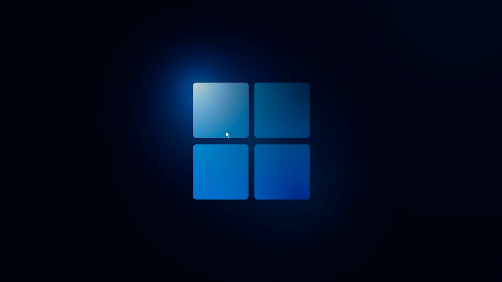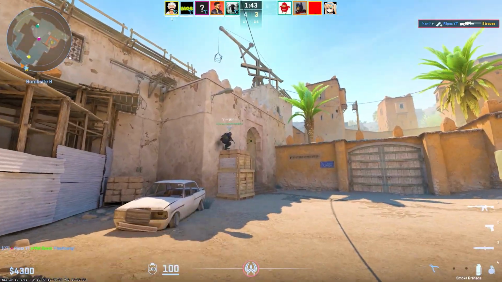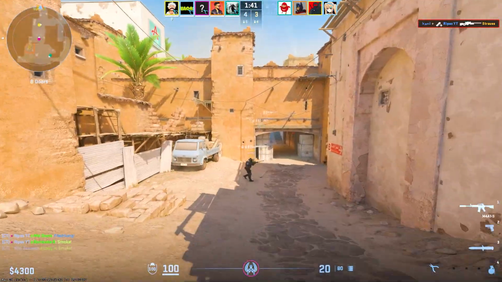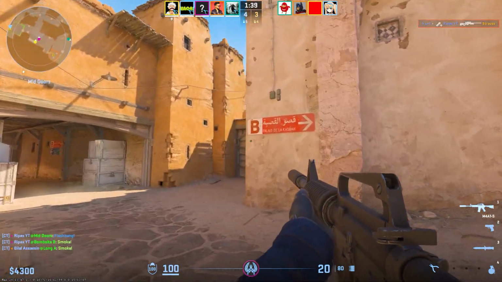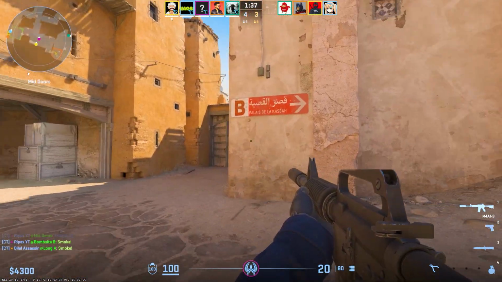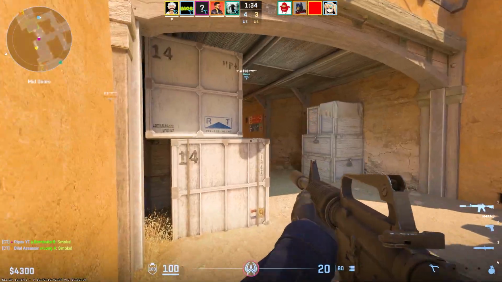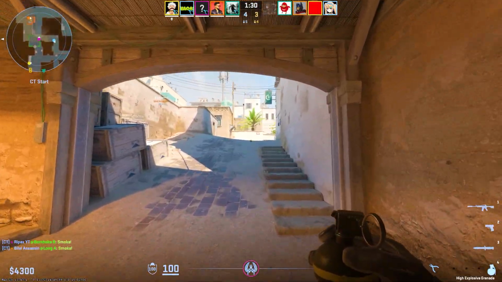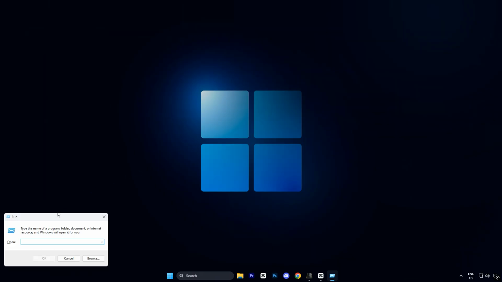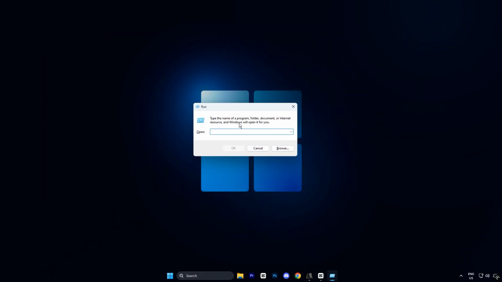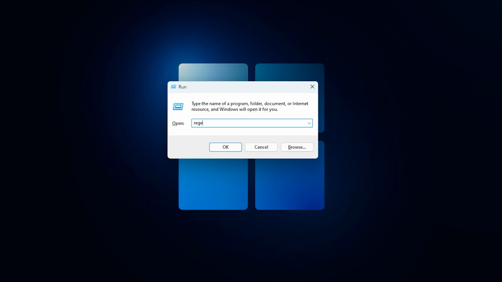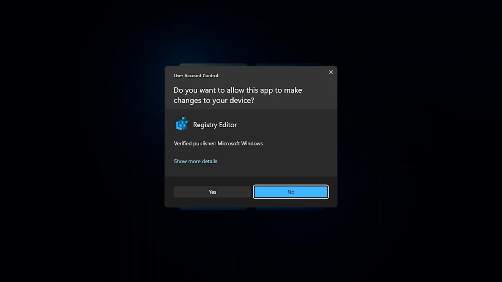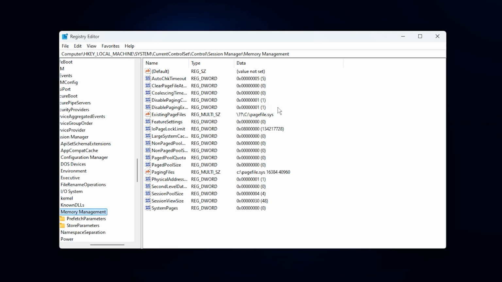So guys, in the first step, we're going to do a super effective registry tweak that helps Windows manage your RAM better and fix those annoying stutters and FPS drops in games. Don't worry, it's really simple. Just follow me carefully. First, press Windows plus R on your keyboard. In the box that pops up, type regedit and hit enter. If a small window asks for permission, just click yes.